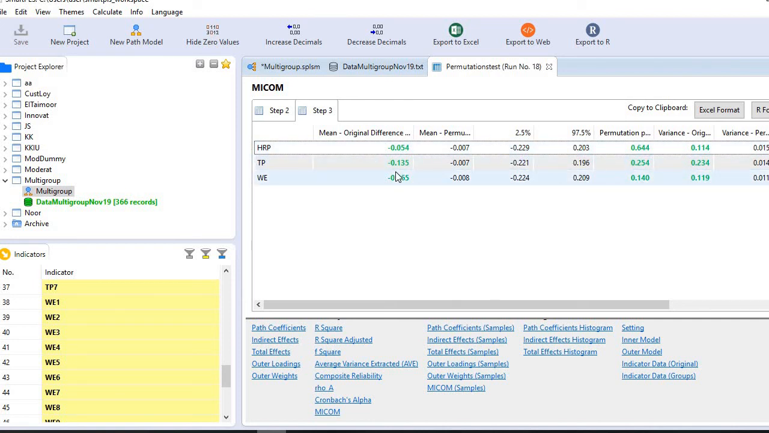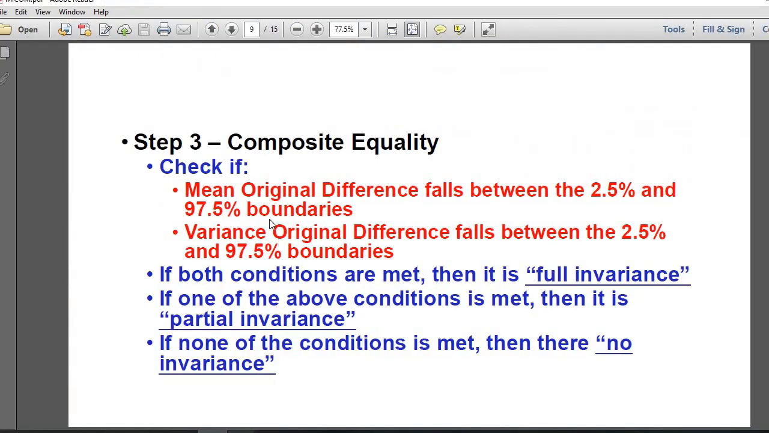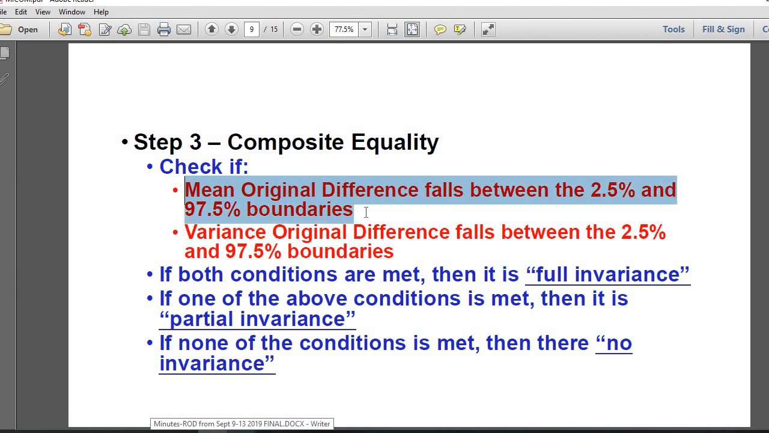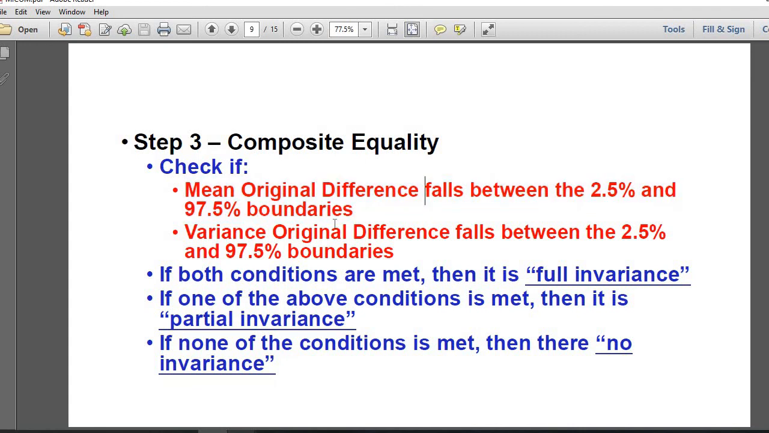And what about this one? This one also falls between these two values. What about this one? This one also falls between these two values. So you see here, the first condition is fully met. The mean original difference falls between the two boundaries. Now coming to the variance.